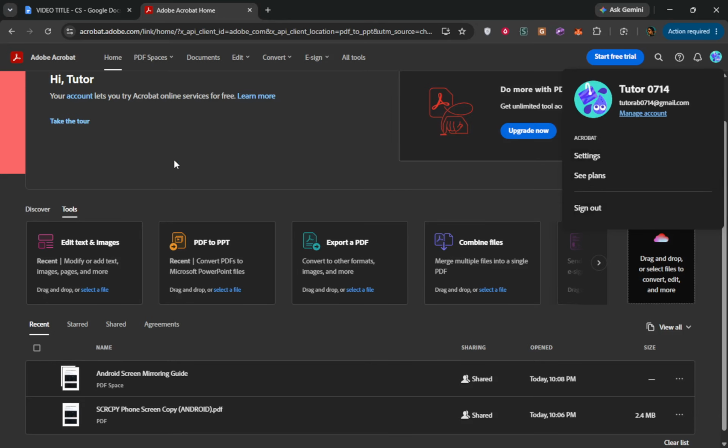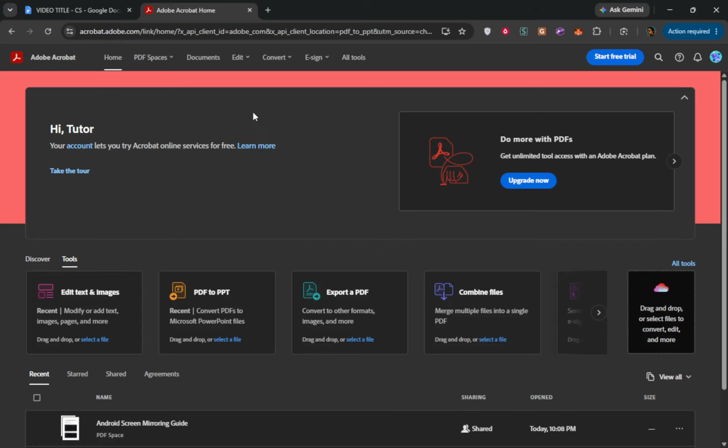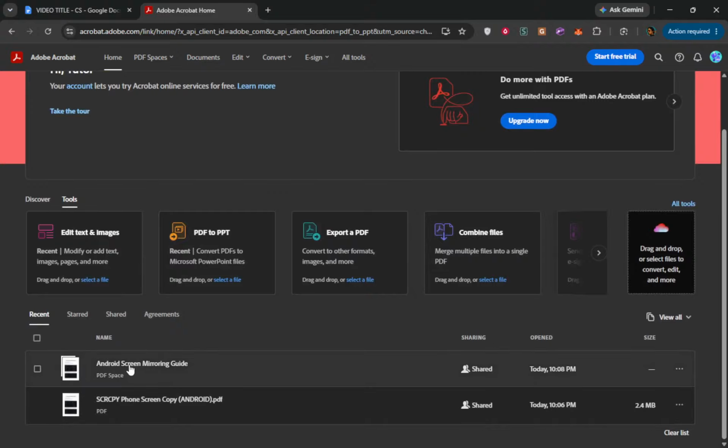After signing in, you will be directed to your Adobe Acrobat dashboard where all your PDFs are stored. From there, navigate to the PDF file that you previously set permissions on and want to change. You will see a list of your recent files or access a library of your documents. Click on the specific PDF you wish to modify.